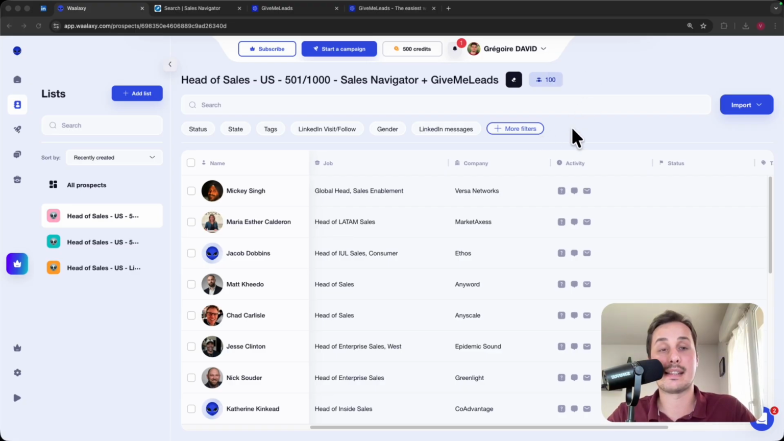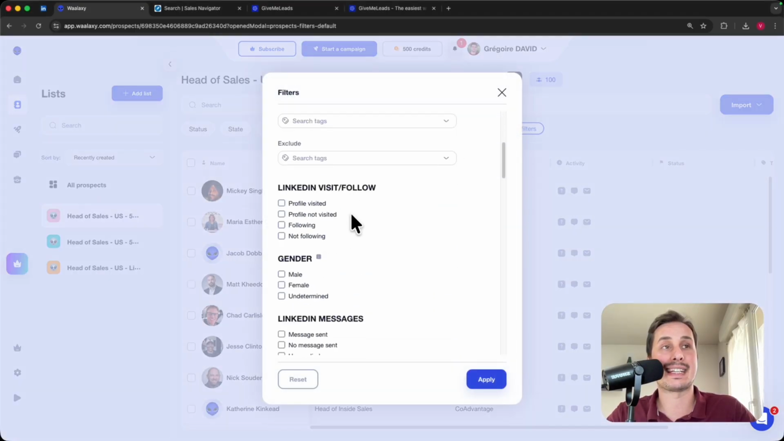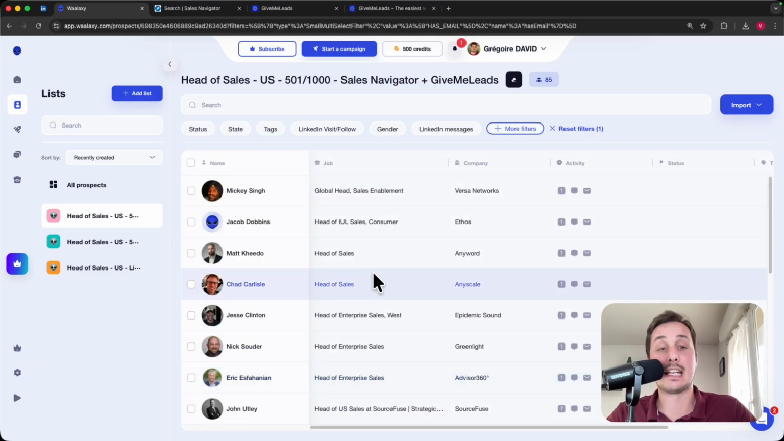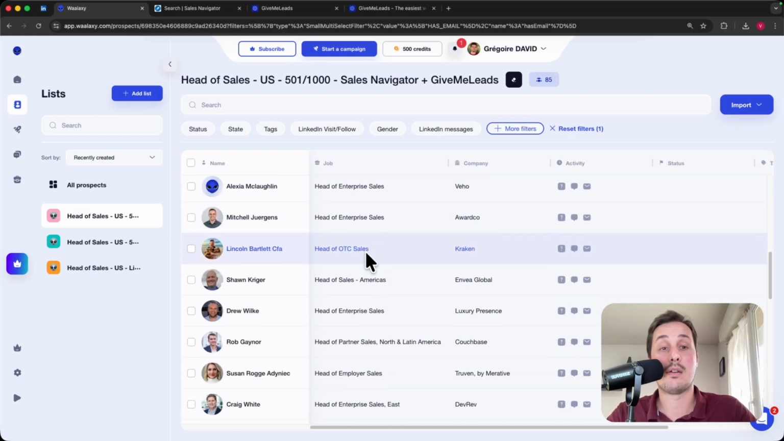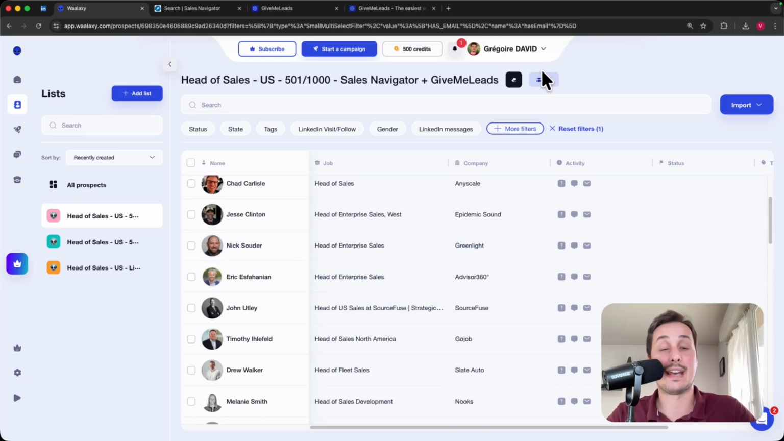And here we can see the number of emails we get from these people. So for that, I click here on More Filters. And then I can say that I want to only see people with an email. So has an email, I click on Apply. And here we only have people with an email address. So from Give Me Leads, you see on top that I have 85 leads with an email address.